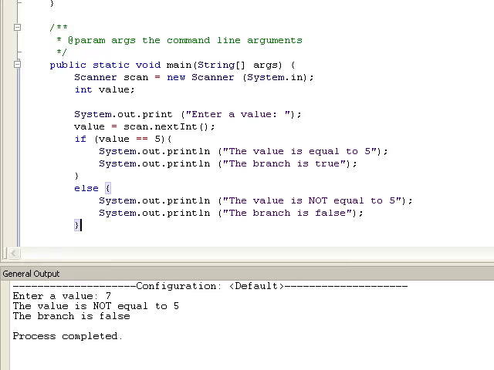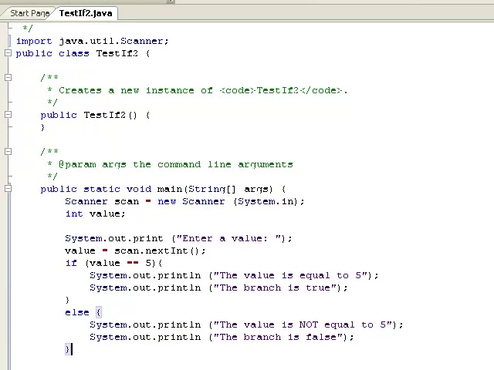This is the second part. I will show you the third part. In the third part, how to nest the if together. Thank you for now.